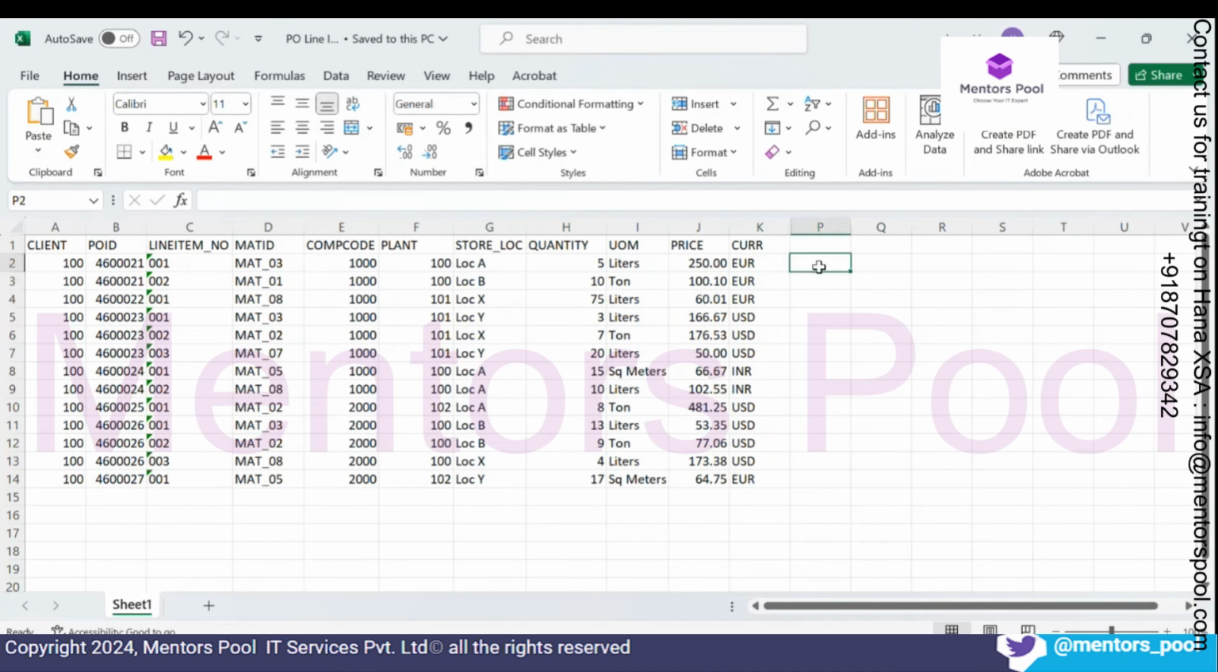Okay, so what will be the overall price then? The overall price will be this price into the quantity. Simply this into the quantity. So that's the overall price I'm paying for this material.